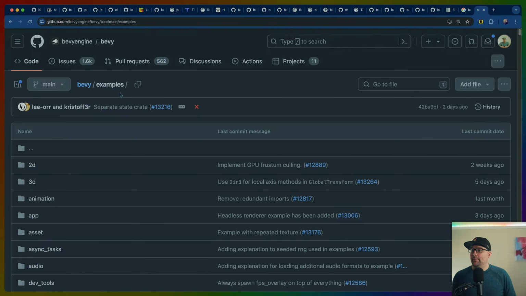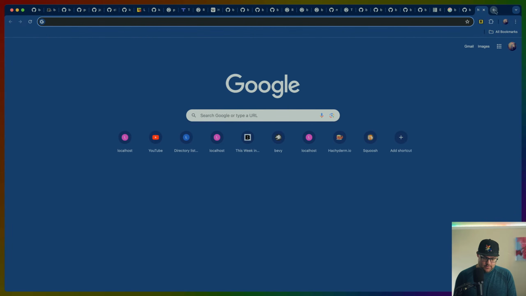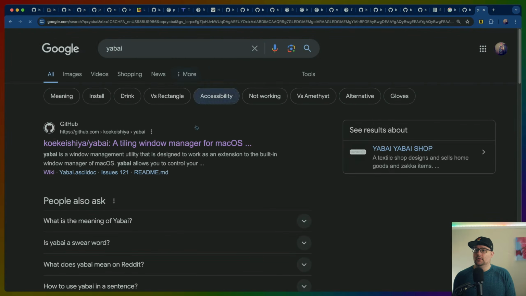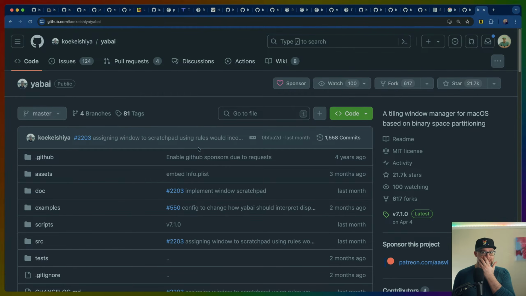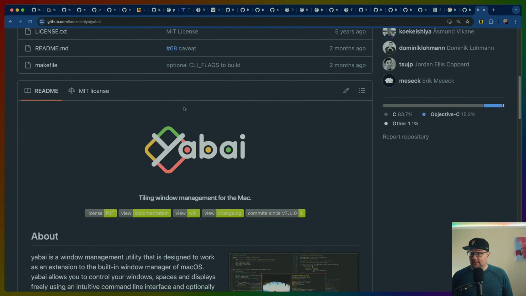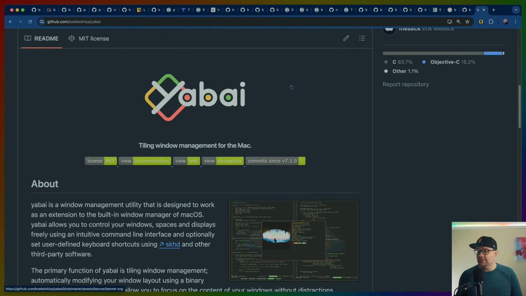Window manager is Yabai, which I don't know that that's how you pronounce that. But it's Yabai. It's wonderful. I've been using it for years at this point.